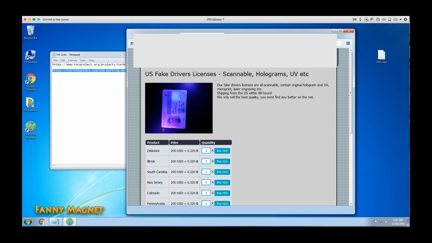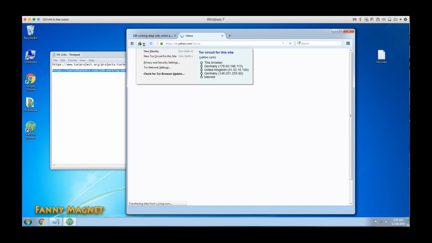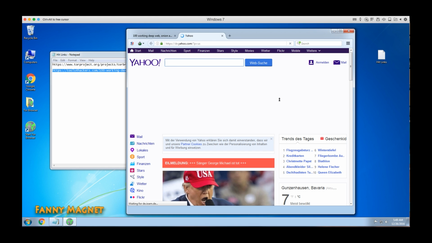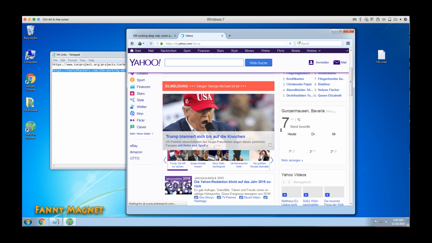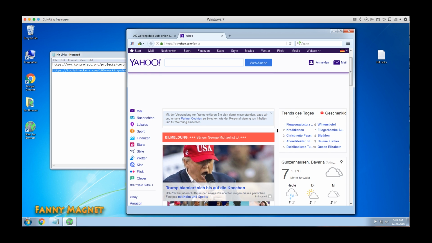Let me try to access Yahoo. When I go to yahoo.com, let me check how it is going. Okay, you see that this browser went to Germany, then the United Kingdom, then again Germany, and then the internet. The information I'm getting here is completely in a different language, which is not related to English. So that's how this browser works.